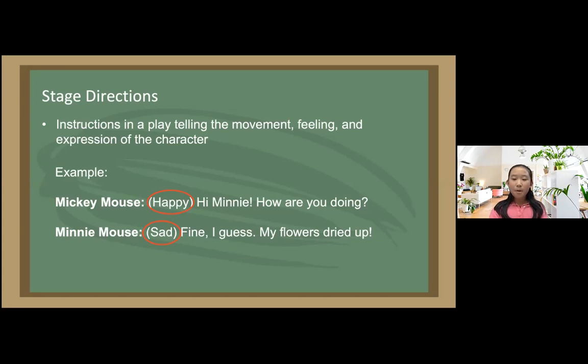A really important thing you want to remember is when you see a stage direction, instead of reading the stage direction out loud, you want to act the stage direction out. So be very careful when you see a stage direction.